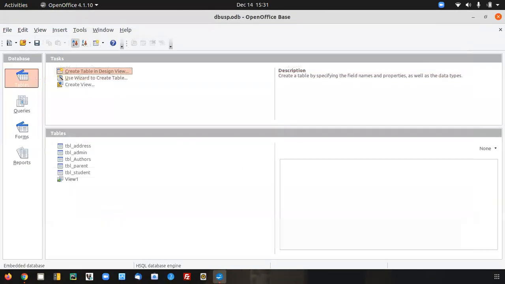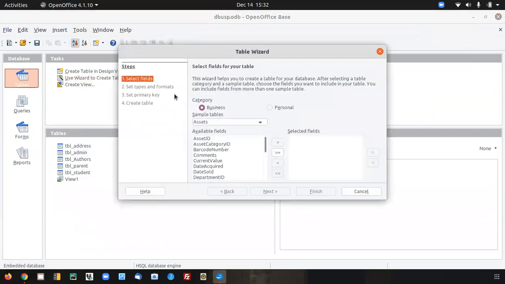Okay. Now close the table. Then the table will be created, TBL parent. Now the second way to create the table is using the wizard to create table. Now I'm going to click on it. Whenever you click on it, the table wizard will be opened.